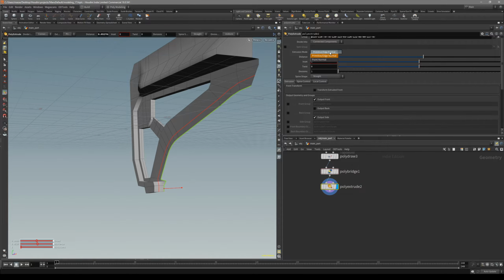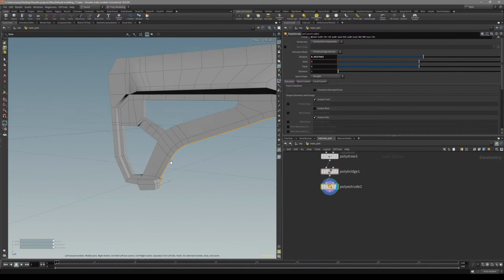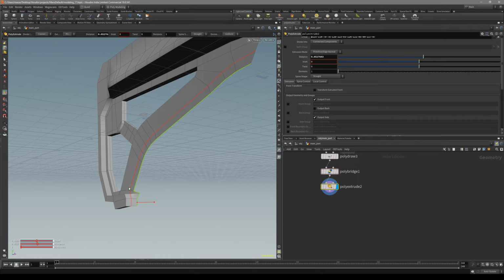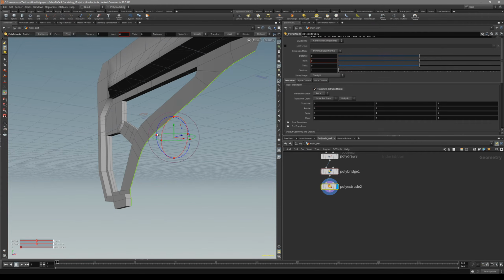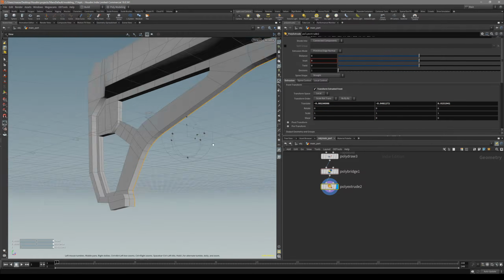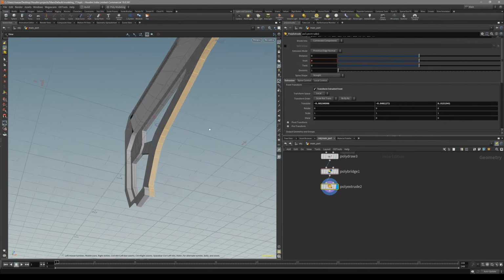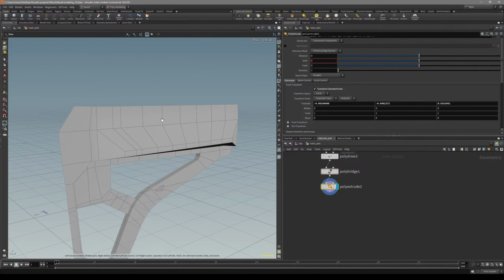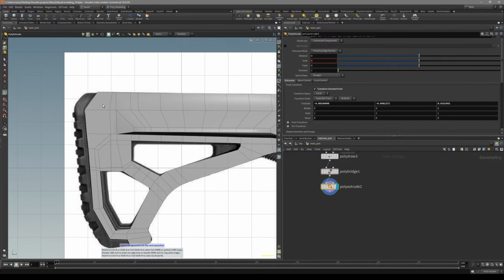Now let's also extrude these edges. So if you want to just extrude it in one axis, what you can do is don't mess with any of these, just put them to 0 and just transform extrude front like that. Then you can just move it in one axis like that. Now this is a good time to take care of this upper curve.